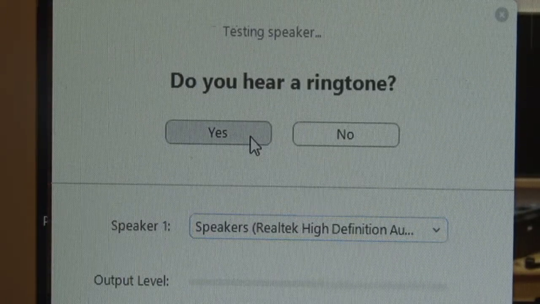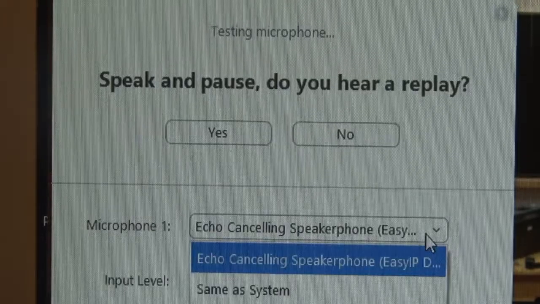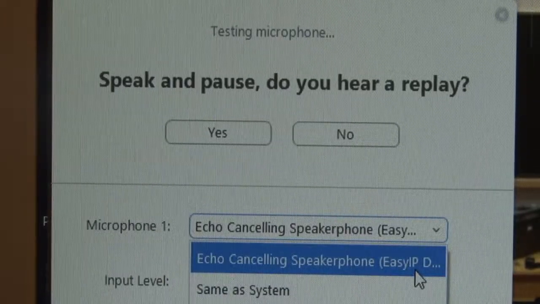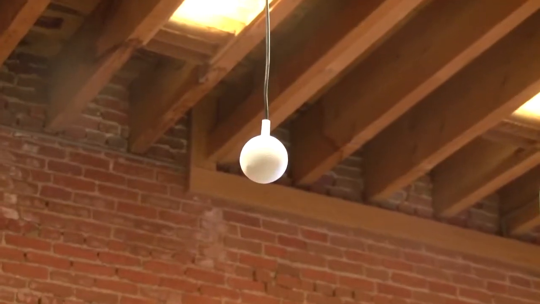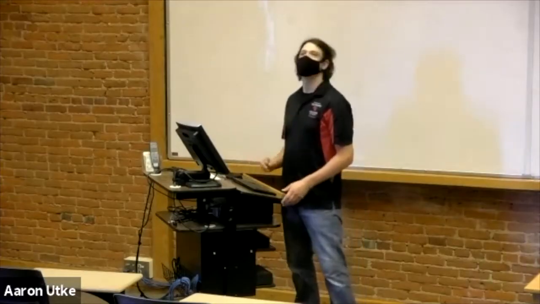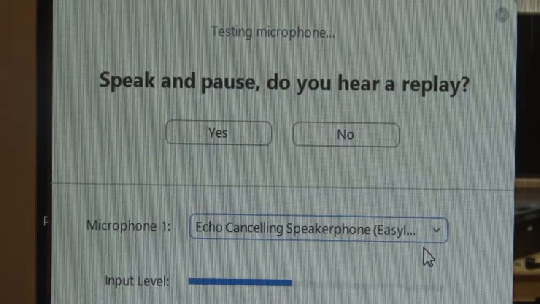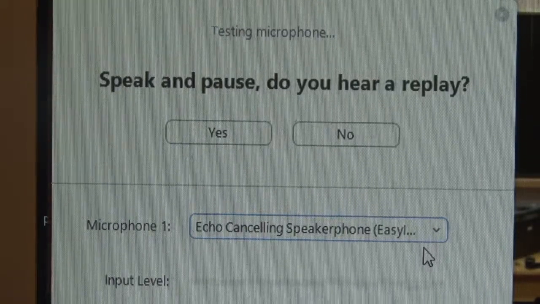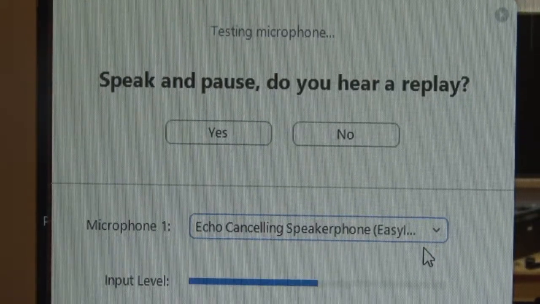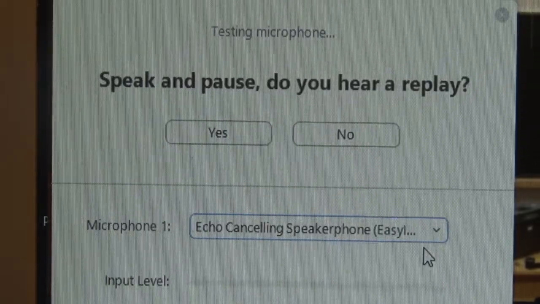Next, Zoom will ask to test your microphone. By default, it should select the echo canceling speakerphone option, but if not, choose that from the drop-down menu. These are your hanging microphones. Once you have that option selected, do a quick test and make sure you're hearing yourself. Check 1, 2. This ensures that your online participants will be able to hear you through the microphones.